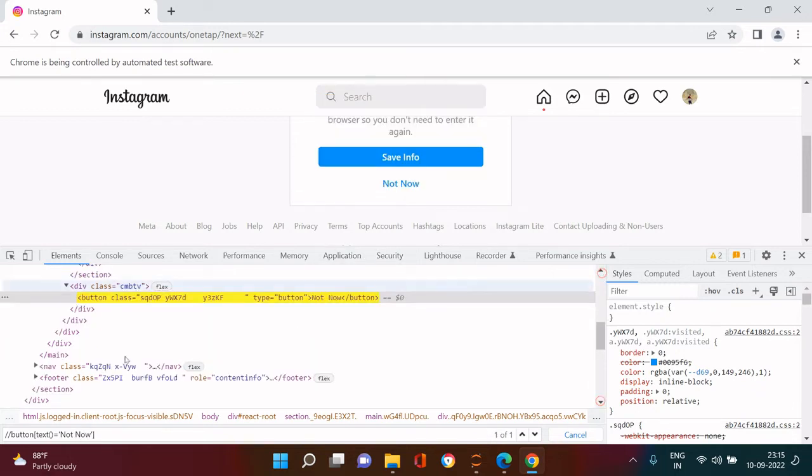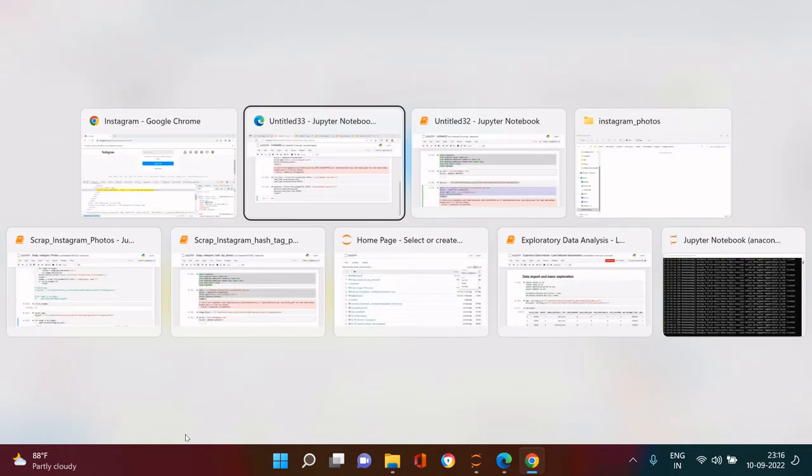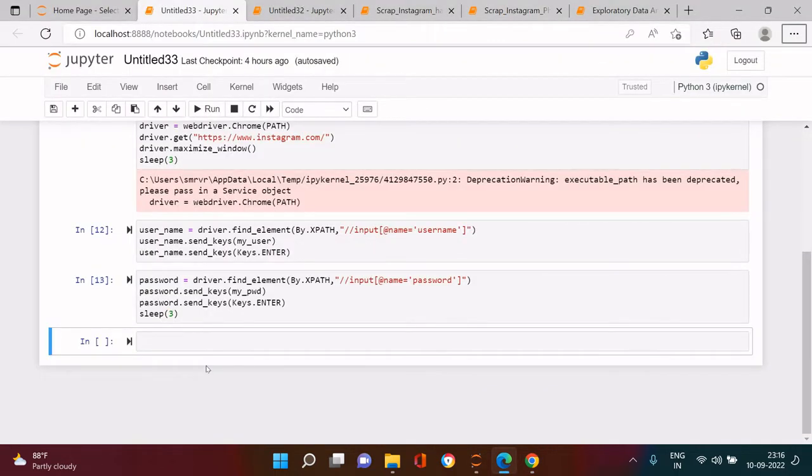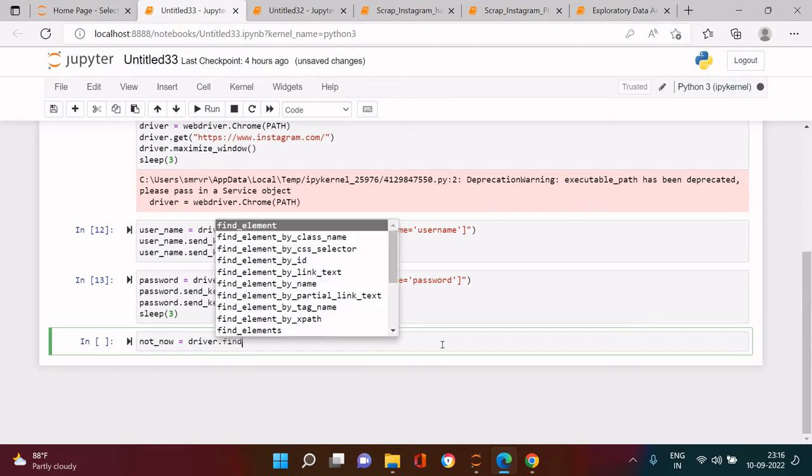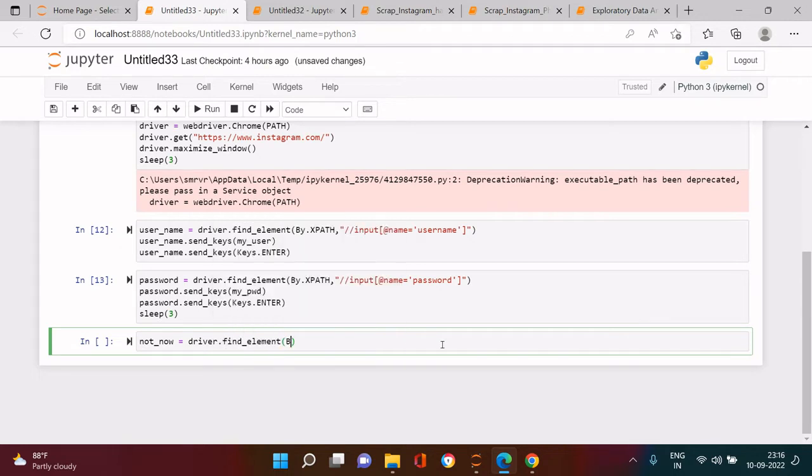All right, so when you see this, the moment I enter this kind of string, it is grabbing the same path which is creating this particular button. So let's just take this and come back to the script, and over here I'm going to create an object which is called not now, and over here I will say driver.find_element, and inside that I'm going to say By.XPath, and inside that this is what we have.